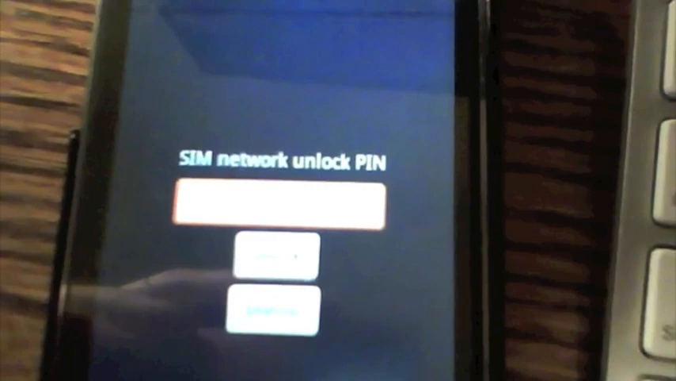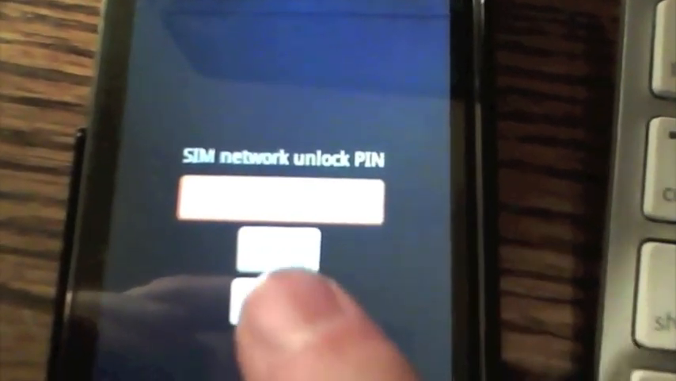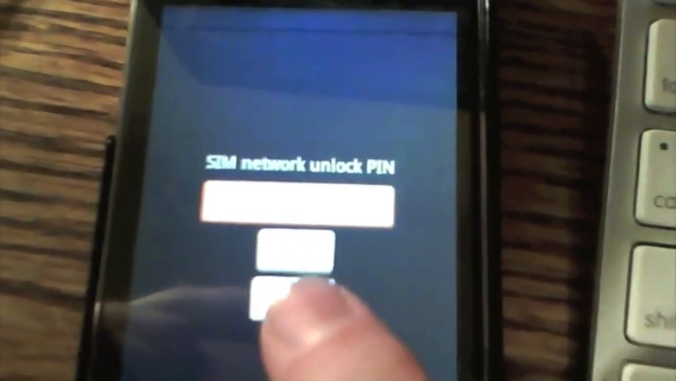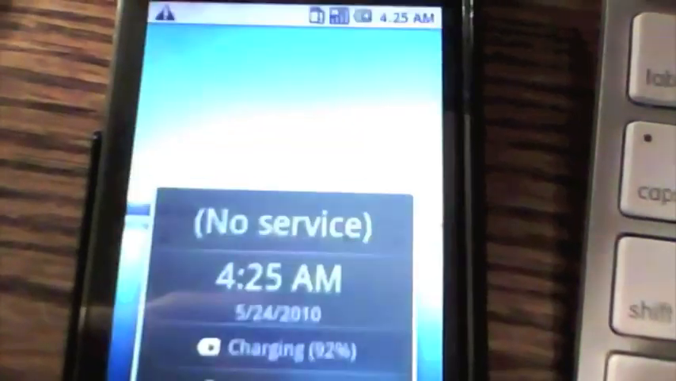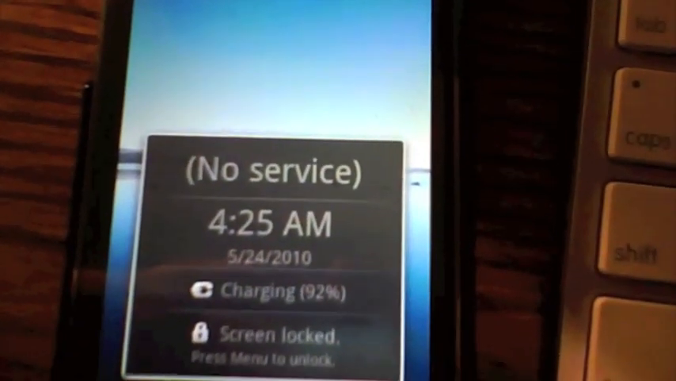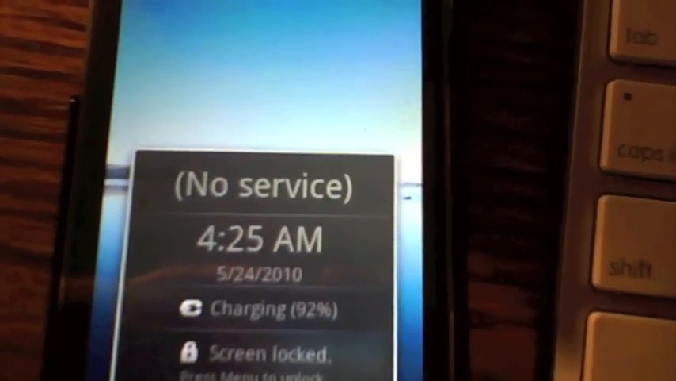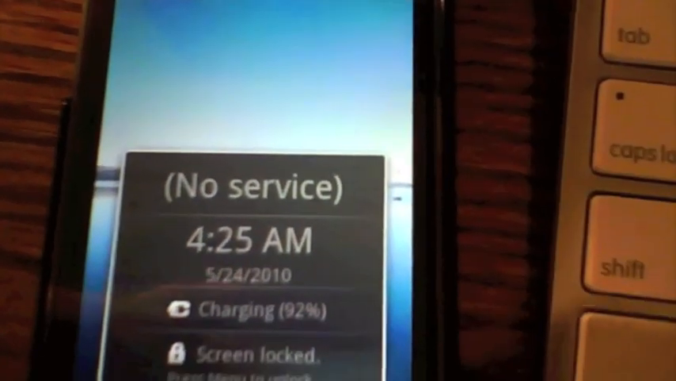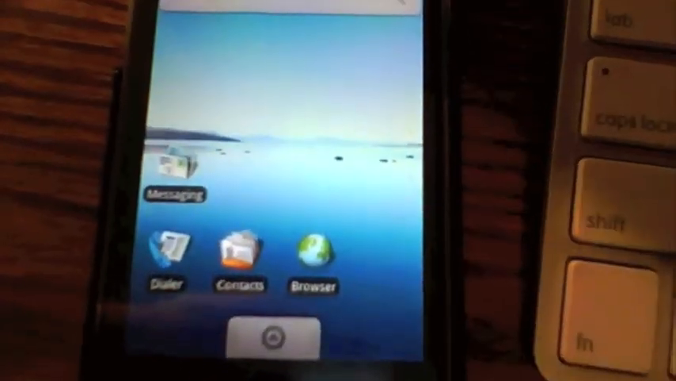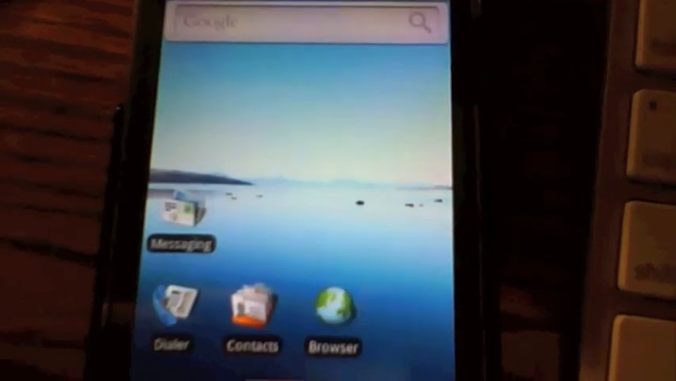And you'll see the SIM network unlock pin. Just go ahead and dismiss that. You don't need to type in anything there. And there you go. You now have Android running on your device. To unlock it, just hold down the home button and it'll unlock to the Android home screen.